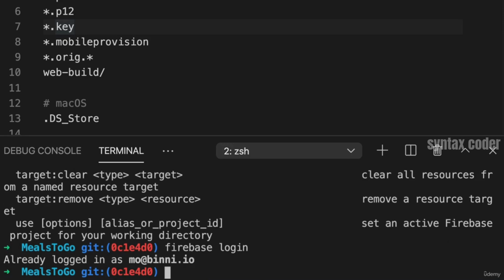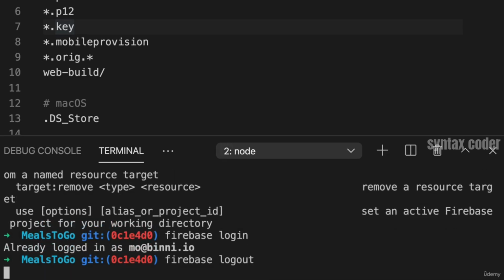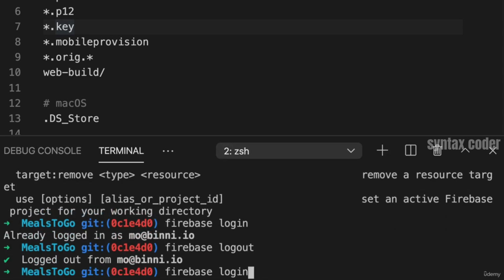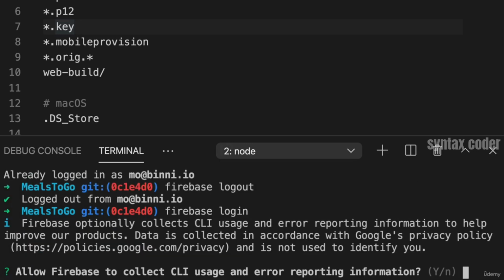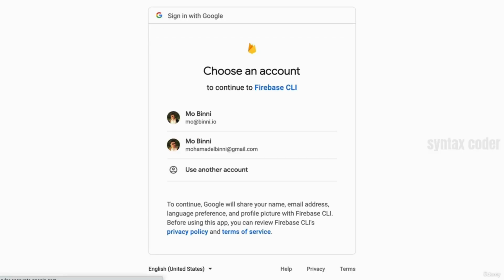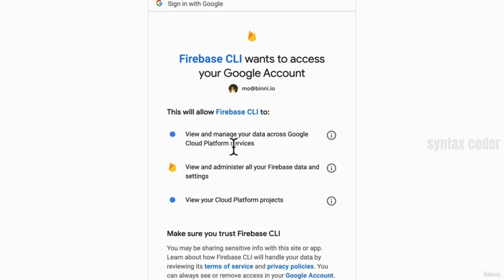And this will say already logged in as Mobini. So if I do firebase logout, then I will log out as Mobini. And if I do login again, what it's going to do is it's going to ask me if it wants to collect error reporting information. I'm going to say no right now. It's going to take me into my browser, and it's going to ask me to select an account with which I want to log in. So I will log in with mo@bini.io.